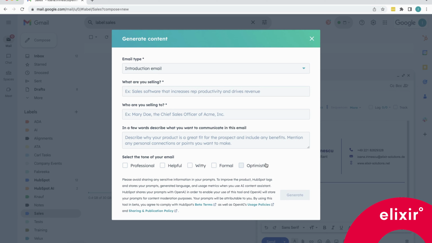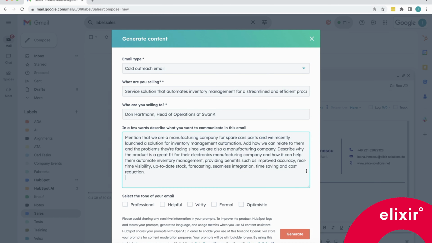So now you can create your email to reach out to the prospect. To do so, you need to add the information required. So in this case, you would like to send a cold outreach email. And what are you selling? You are selling a service solution that automates inventory management for a streamlined and efficient process. Who are you selling to? You are selling to Don Hartman, head of operations at Swank. And now, what do you want the email to communicate to the prospect? In this case, you would like to mention that you're a manufacturing company for spare car parts and that you launch a new solution for inventory management automation.